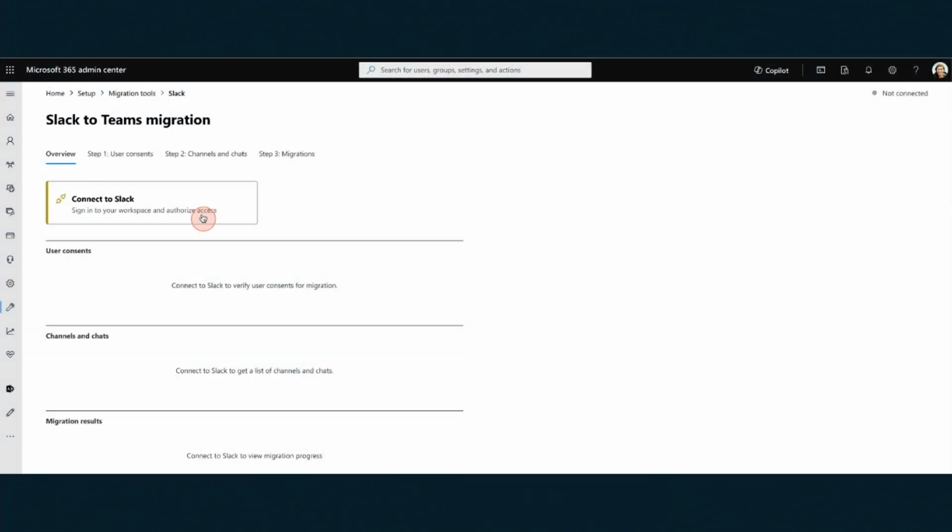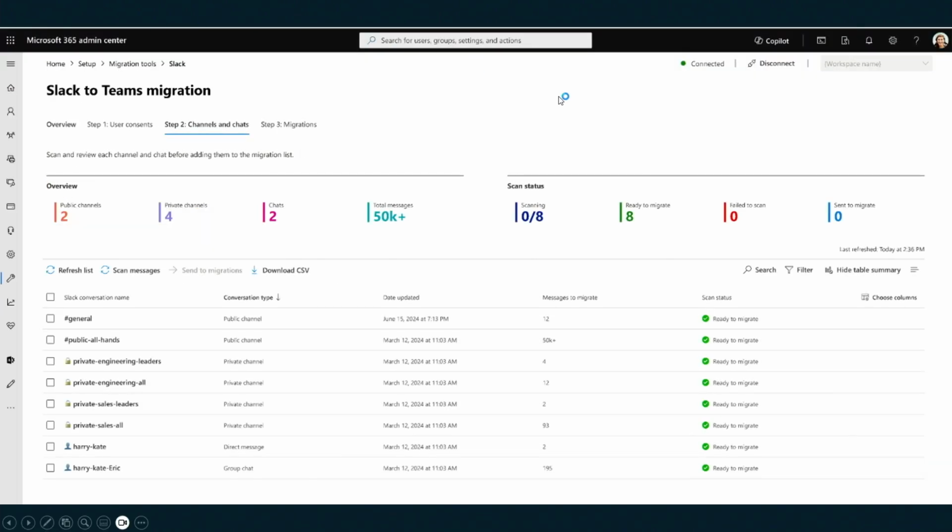So first is connection to Slack. You have to be able to establish the connection to the source. And then you move forward. And then we go to scan. So scan is like getting the state of the union, right?